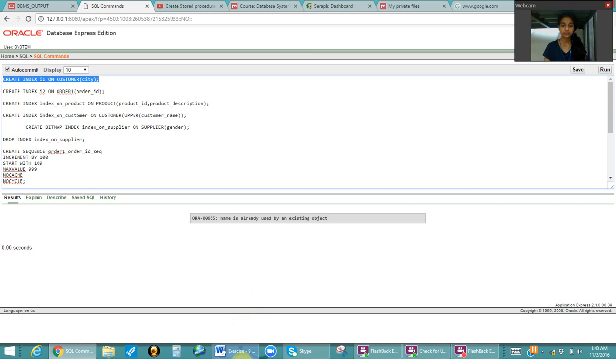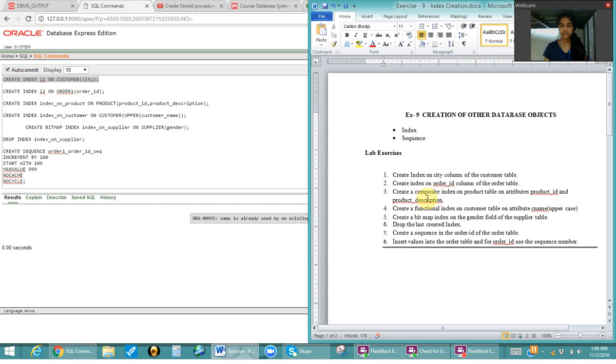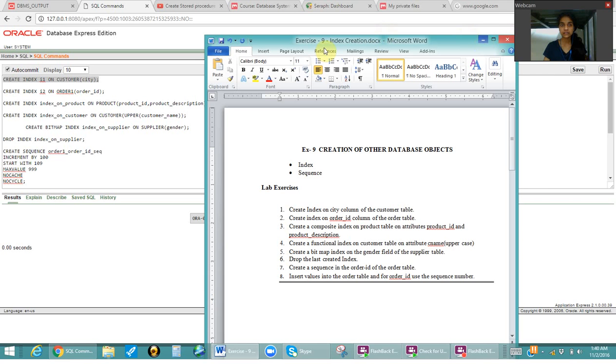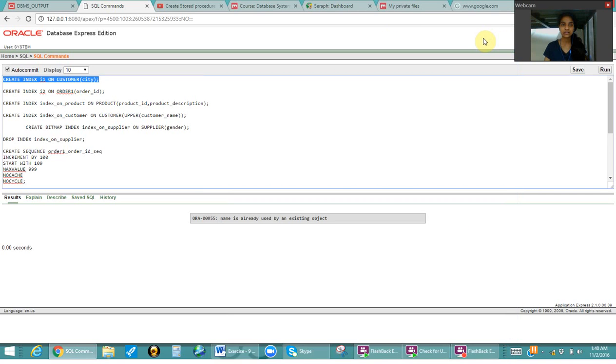For the second query, they're asking me to create an index on a different column, order ID. But here I'm creating the index on my order ID, which is already a primary key. If I create an index on this column, it will show that such column list is already indexed. It was already indexed when I was creating my table.